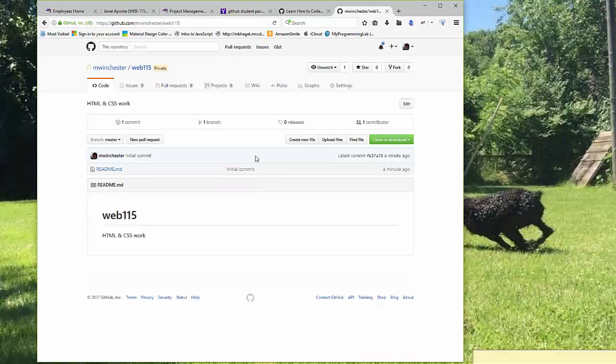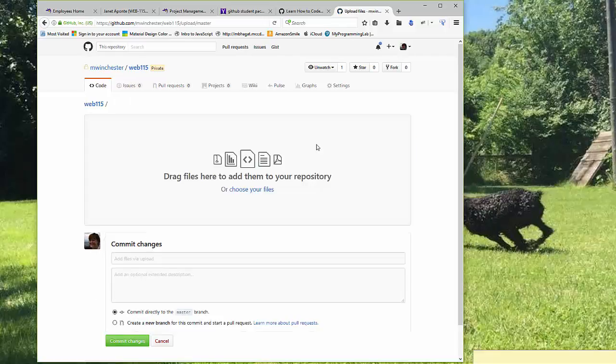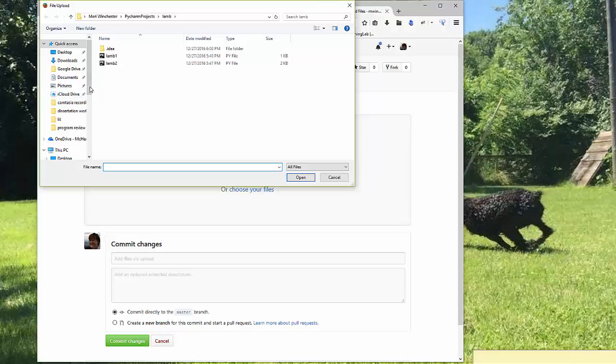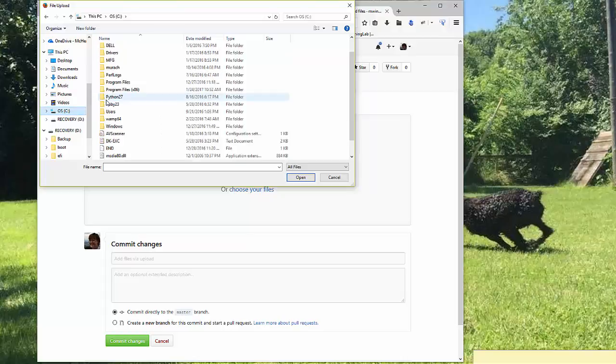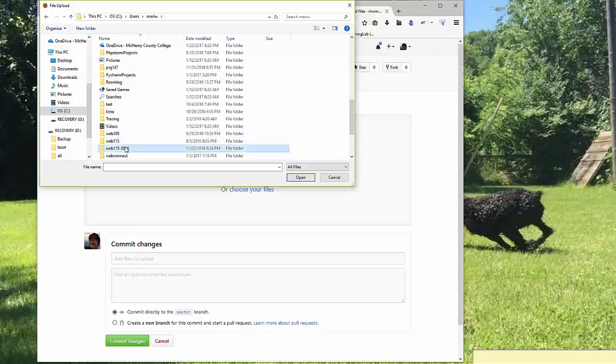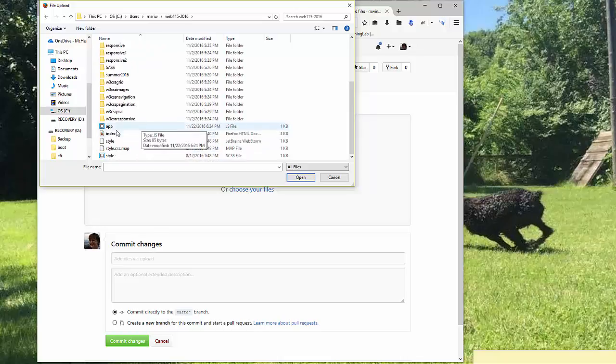If you have properly created it, including the README, it will let you upload files. So you're going to upload files. You'll upload your initial index file just by doing the upload files. And so you will choose your files, and I'm going to go into my Web 115 folder, and you want to make sure that you bring your style and your index pages.